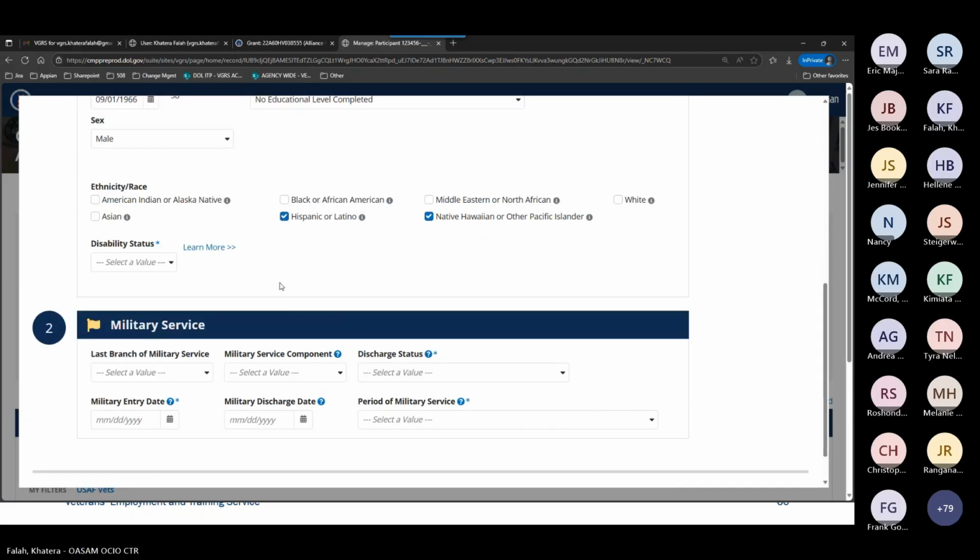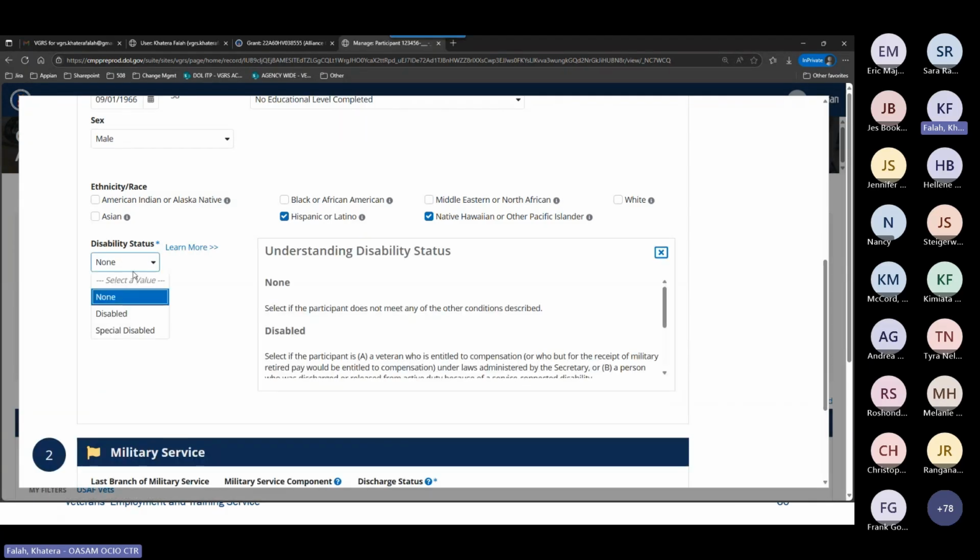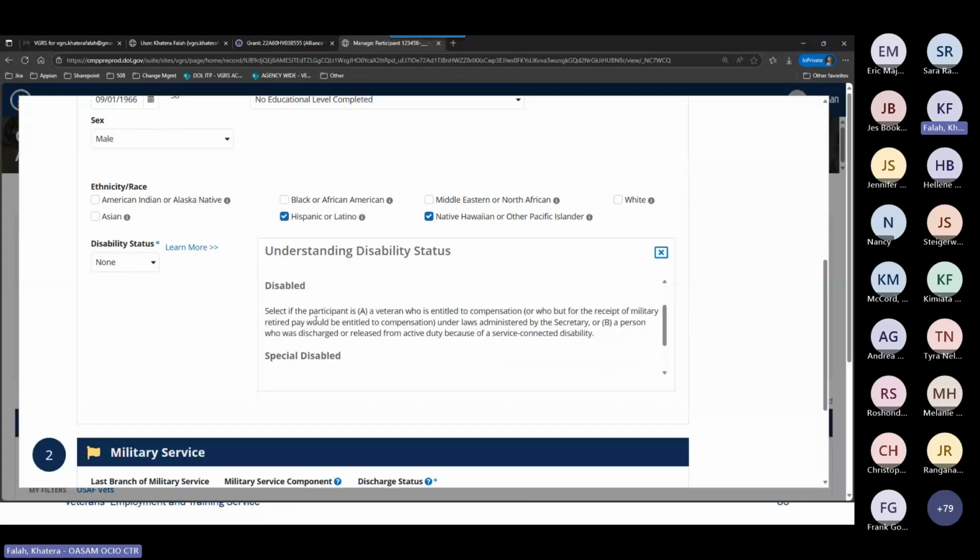So we've done ethnicity and race. We're going to go ahead and move into disability status. So in this case, our participant has no disability, so we're going to go ahead and click none. However, if you're unsure of, say, what the difference is between disabled and special disabled, we do have the learn more feature, and you can just scroll and read to better understand the disability status field.